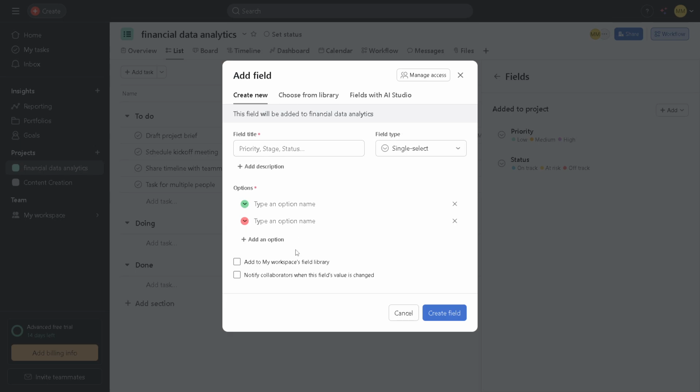This is where the magic happens. You now have the ability to set up a brand new field that's specifically tailored to your project's needs. The first thing you'll want to do is type a descriptive title for your new field. Think about what you want your team members to understand when they see this field. The right title makes it much easier for everyone to know what information they should be filling out.